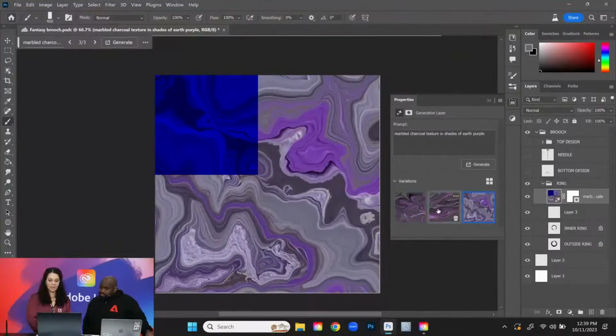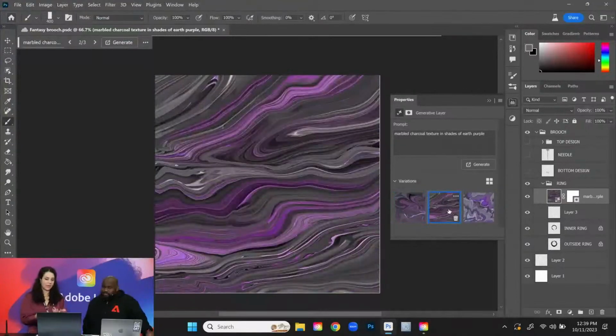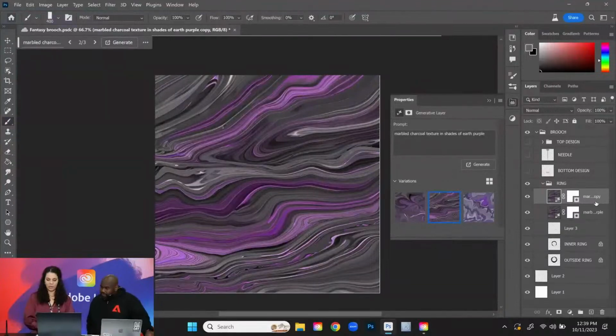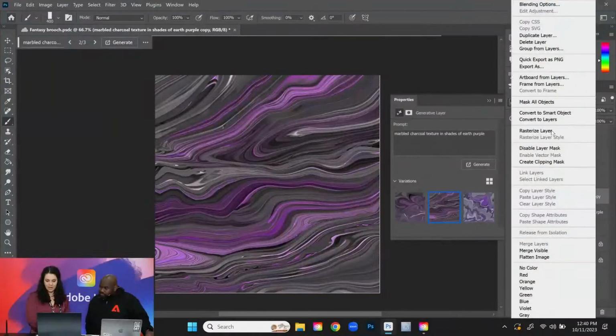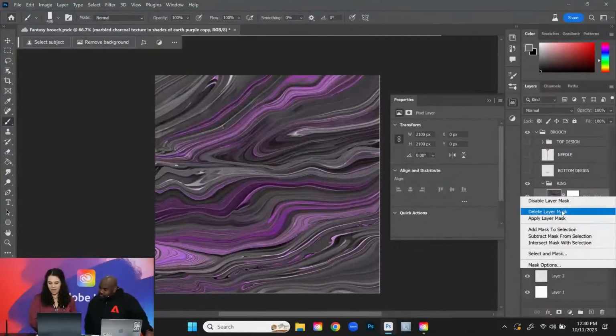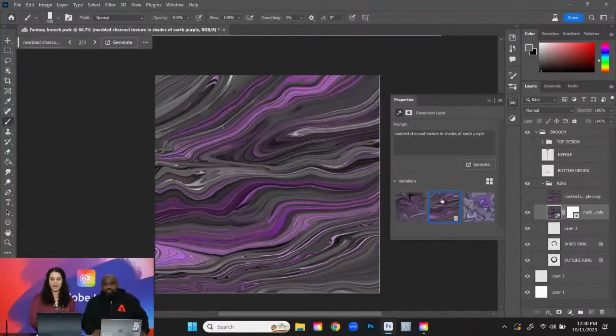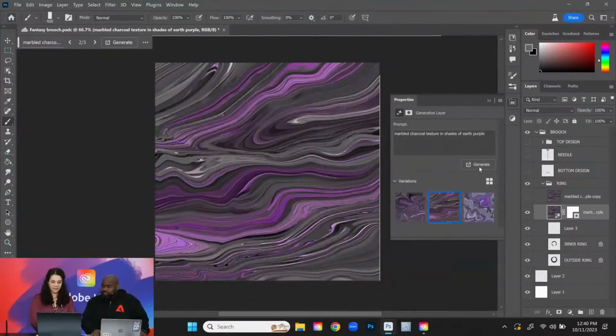There are some of them that I like more than others, but what I'll do is say I really like this one, maybe that one works for me. I will duplicate with Control J, and then I will rasterize this. And then I will delete my mask because I don't need that layer mask. So now I just have this image that is the marble texture that I liked. And if I come back here, I still have all the versions of this that I found.